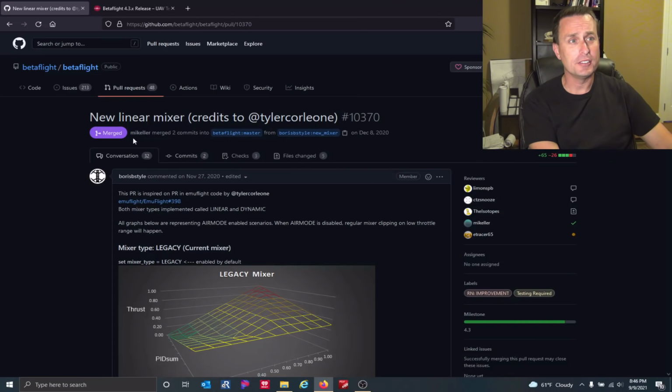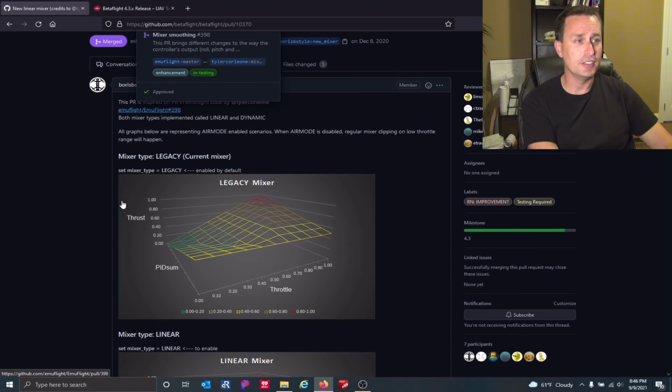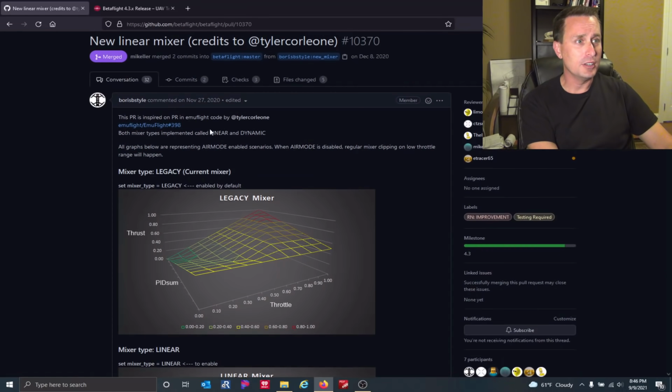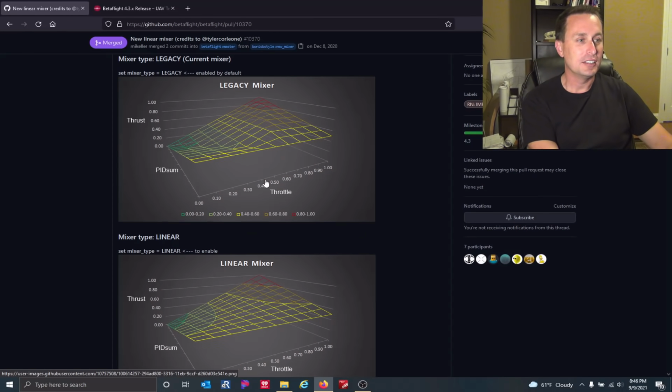So the first one up is a new linear mixer by the man himself, Boris B, original creator of Betaflight. He's the one that forked it from CleanFlight. And the linear mixer was brought over actually from EmuFlight. So a little collaboration back and forth there, inspired by this user. You can see some of the fancy graphs. You'd have to check it out to see if you like it or not.